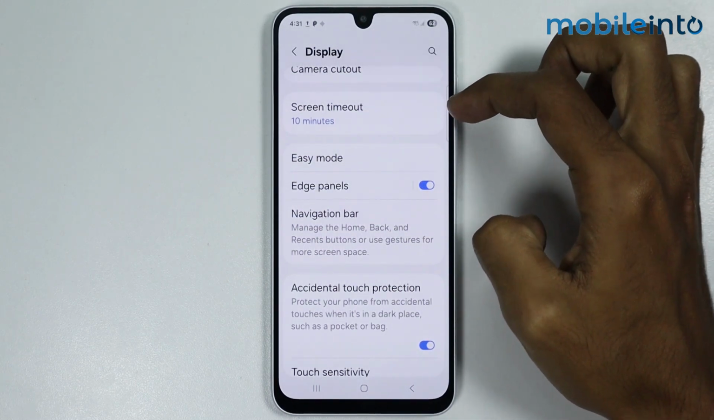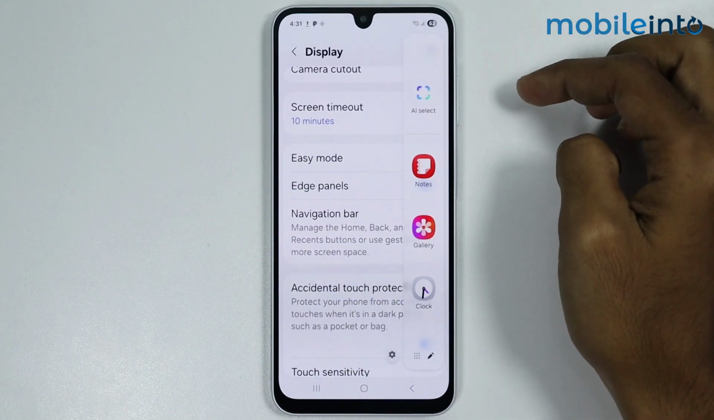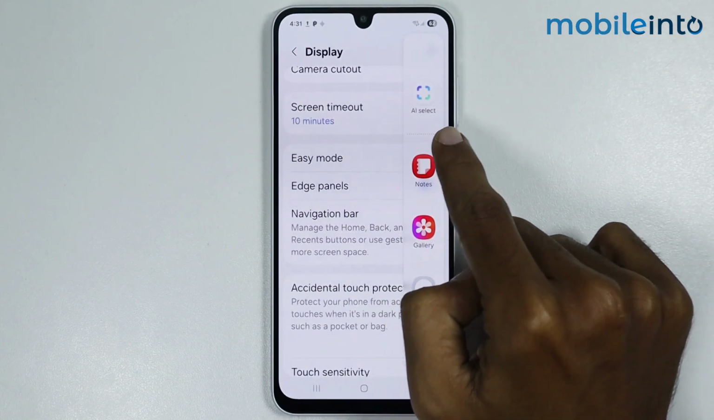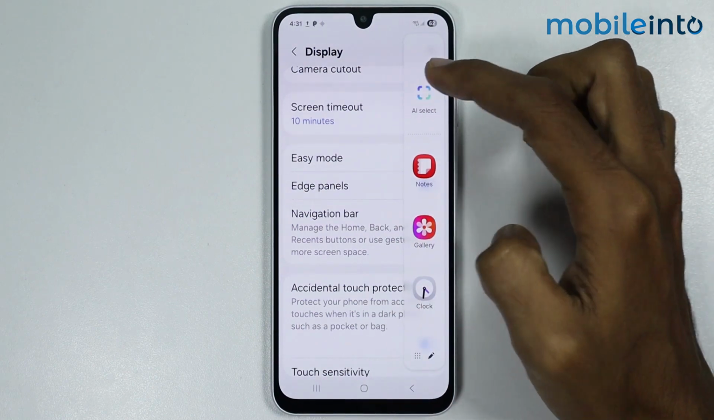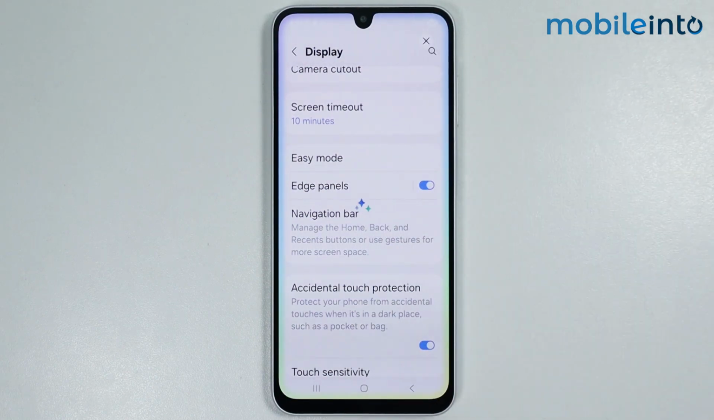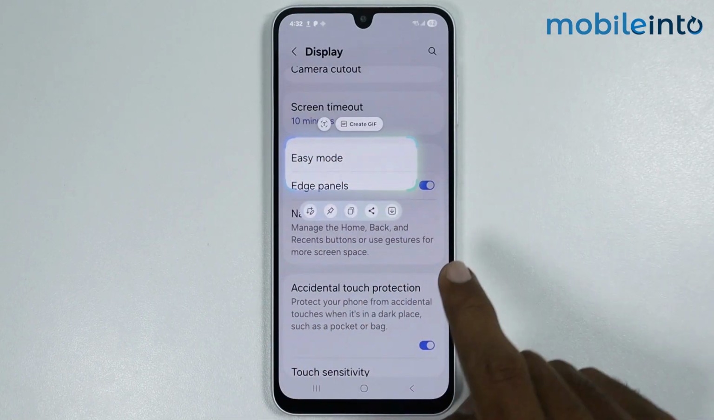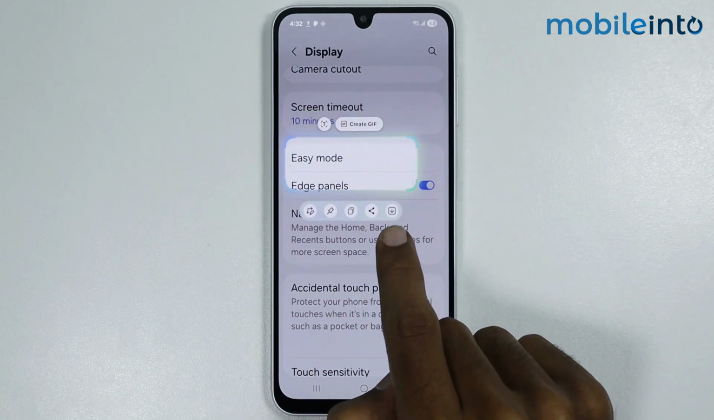Now just swipe from the side of the screen and open the Edge panel. Now from here, as you can see, you will have the option for AI Select. Now just tap on it. Now from here, you can circle on anything on the screen. Now if you tap on this icon, you will save the selected area of the screen as a screenshot.